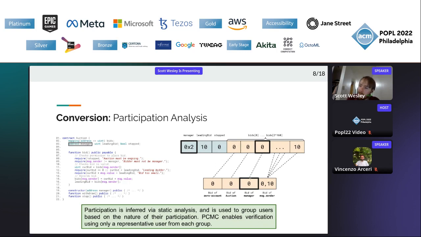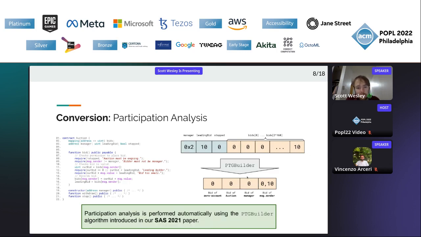There's other kinds of participation that can go on, but this has all been covered in prior work and can be read about in more detail in the full paper. In terms of how we go from a smart contract to these few representative users, we make use of an algorithm called PTG Builder that was also introduced through prior work. And as mentioned early on, it was demonstrated to allow SmartACE to outperform existing tools, identifying users precisely enough to reduce them significantly.